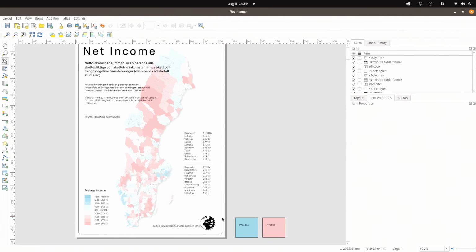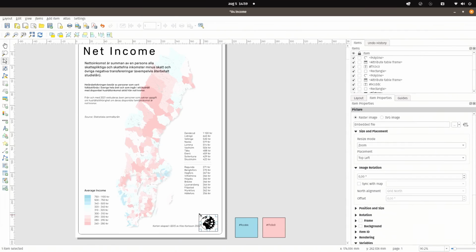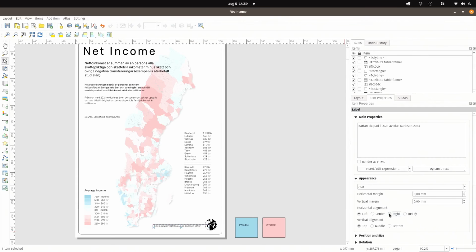Okay, and now you just need to work with the layout, move things around until you are satisfied, place them in the correct order, and so on. I'm not done yet, quite.